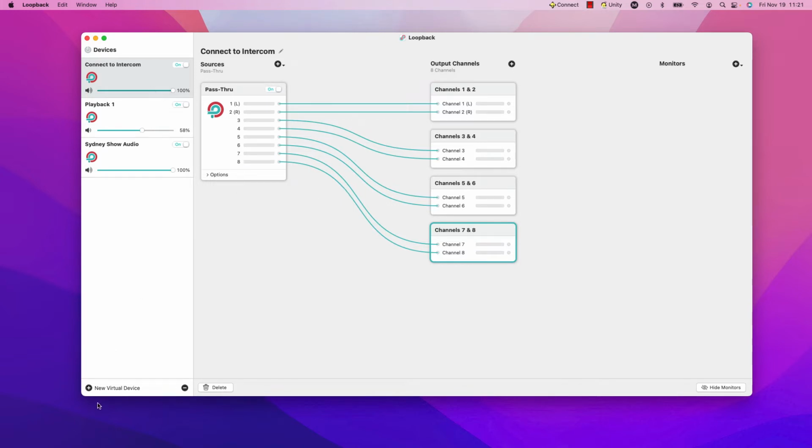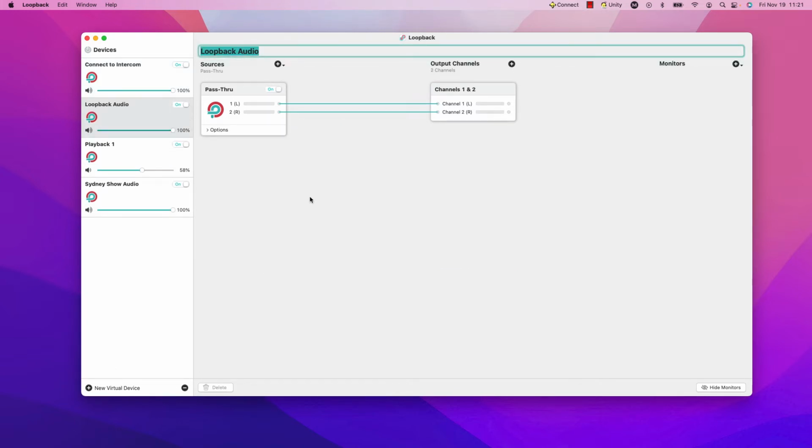And I'm going to make another one. Here's another virtual device. Mind you, these are always pass-through devices in this scenario. I'm going to call this one Intercom to Connect, because it's people talking on Unity Intercom on their devices back to Connect, and potentially back to someone on RTS or ClearCom that's, you know, on a hardwired belt pack or something like that.